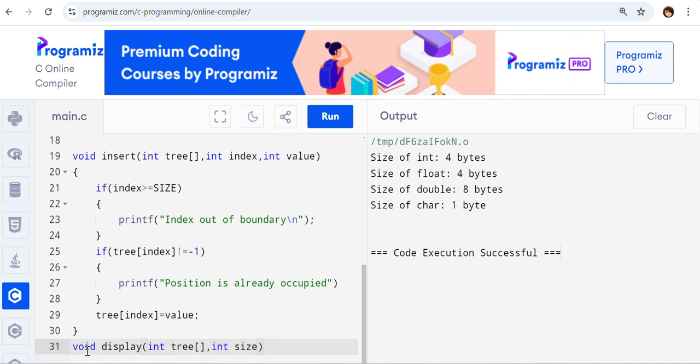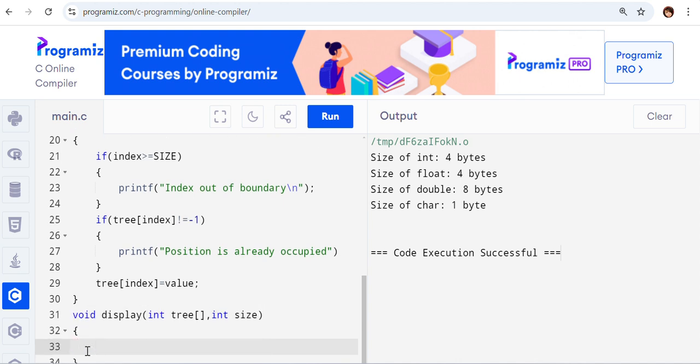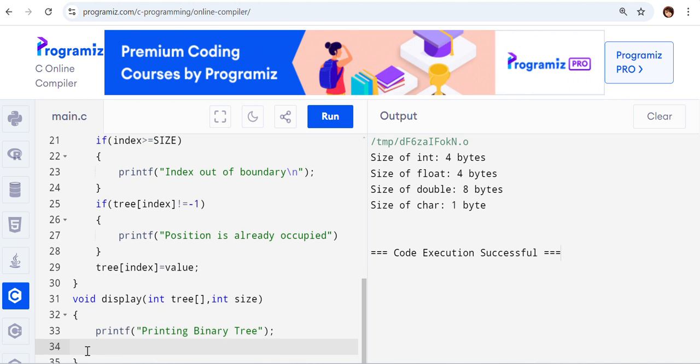Okay, so size, so here I'm just looping. In this case I can write a printf message, printing the binary tree, anything you can write. Whatever you write, you can have that message displayed on the output screen. So we can write printing the entire binary tree in array form, because we are implementing it in an array, right?